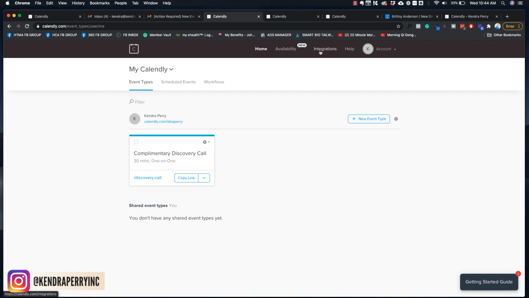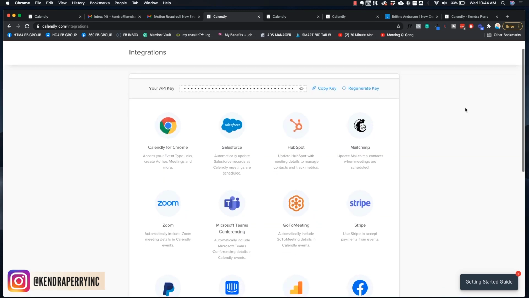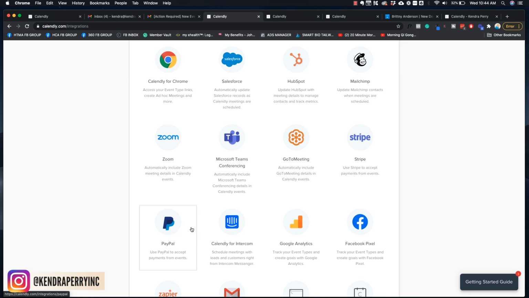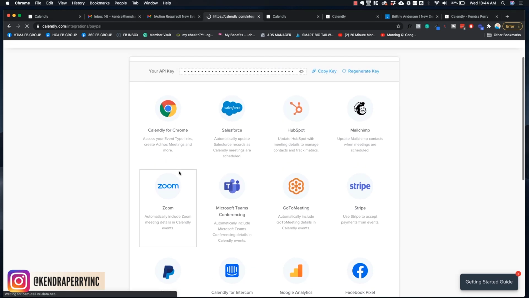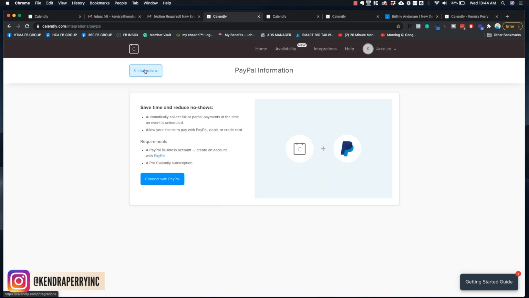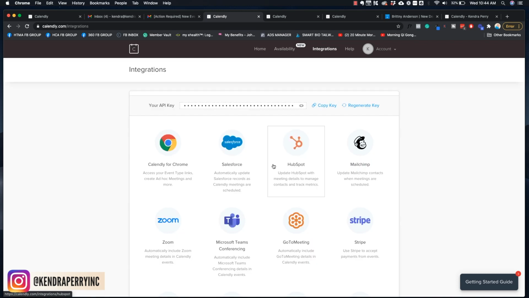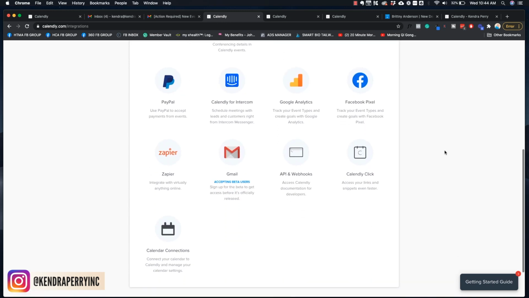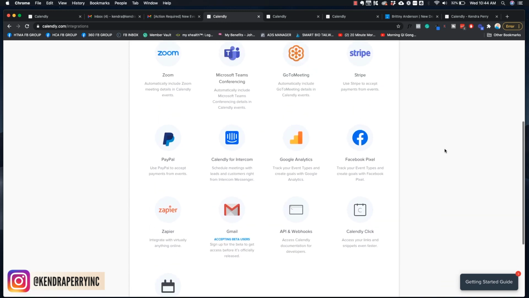And if you want to integrate anything here, you can check out what integrations are available. So for example, you can integrate with Stripe if you're going to be charging for appointments. You can integrate with PayPal. This is where you integrate with Zoom right here. Or you could integrate with Microsoft Teams conferencing, GoToMeeting, whatever you're using. These are all the integrations that are available to you.